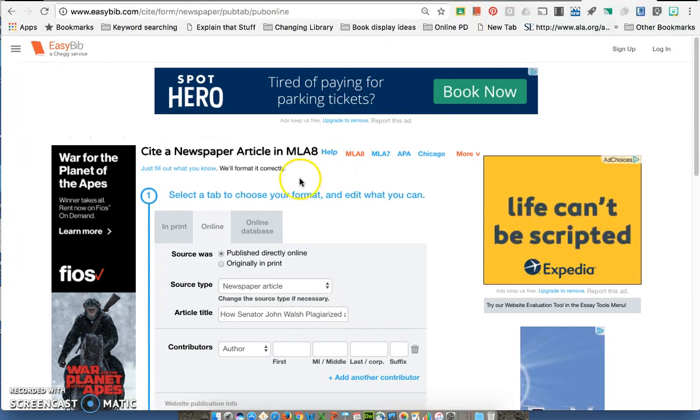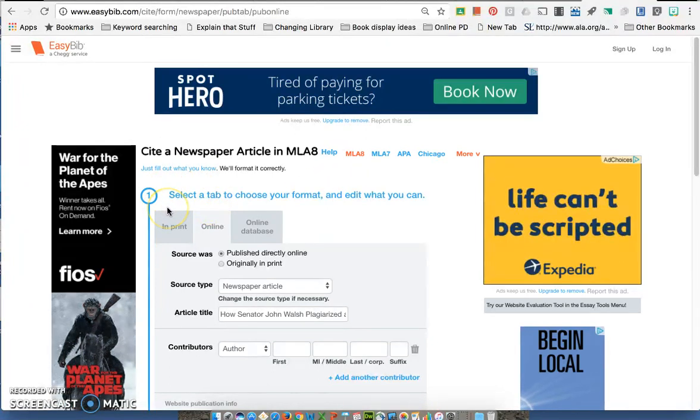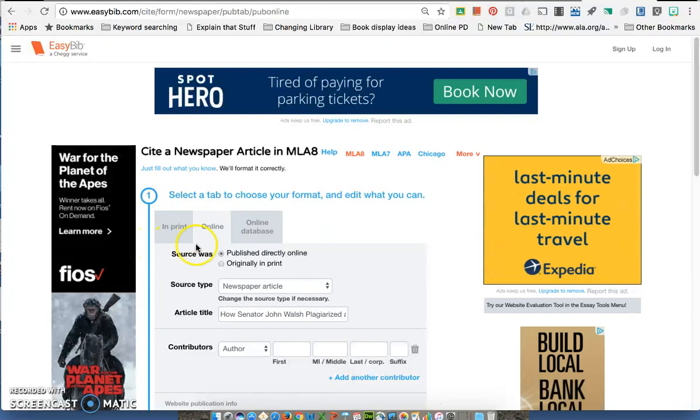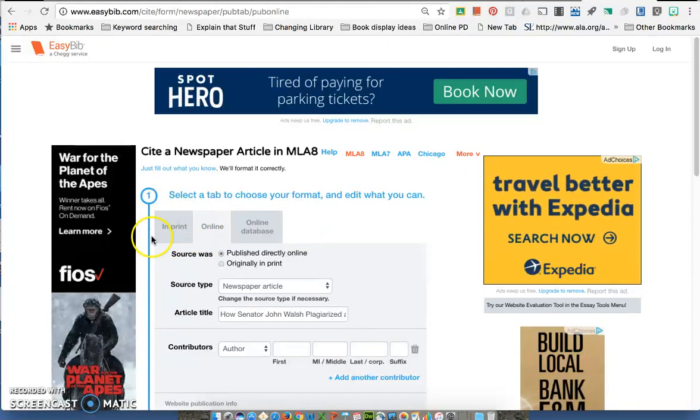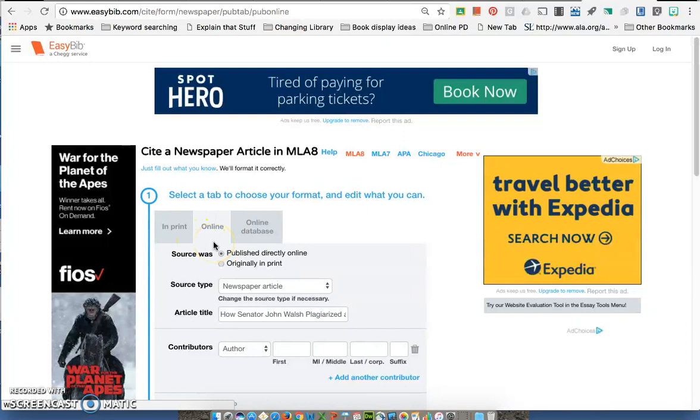Now here's why citing a newspaper matters in this case. You want to look at the three tabs here. You can cite three different kinds of newspapers. A print newspaper, like the one I keep on the library desk. An online newspaper, like the one that we're currently working with, that New York Times article. Or something you found in a database. In this case, that would be maybe a copy of the New York Times that's accessible via ProQuest.